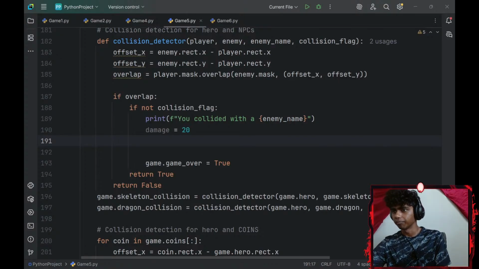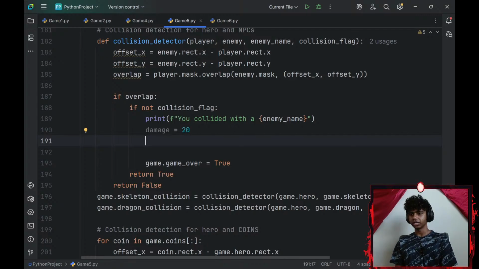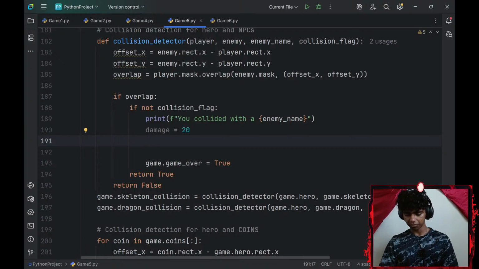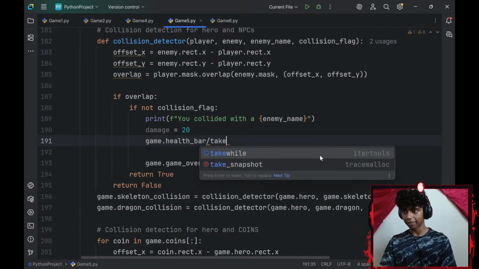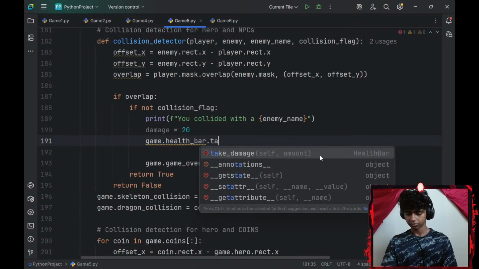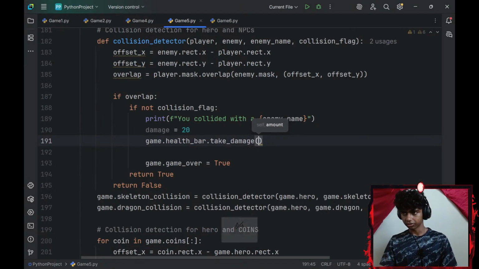Alright, perfect. Now, let's see, what else would I need? That's my game. My damage equals 20. I needed an if statement, so if they collide, go with health bar. Actually, game.healthbar.take_damage method. I want to take 20 damage. Actually, I could add my damage amount here, my damage variable.